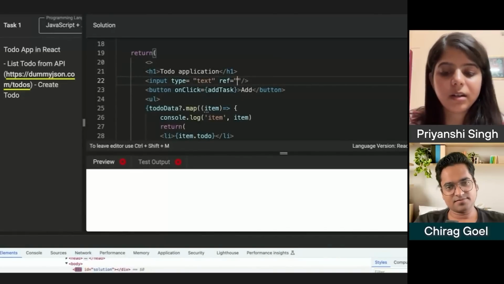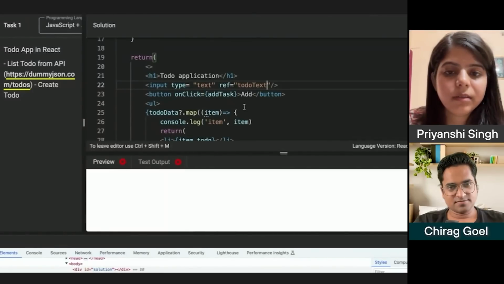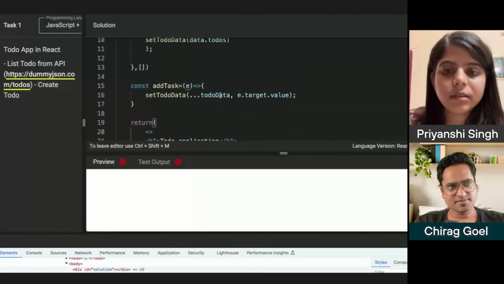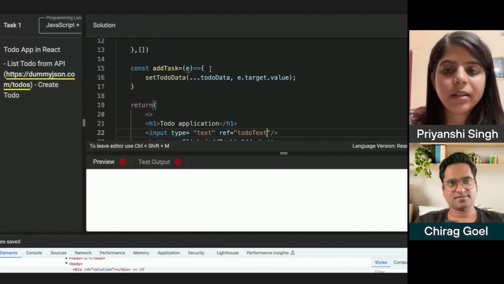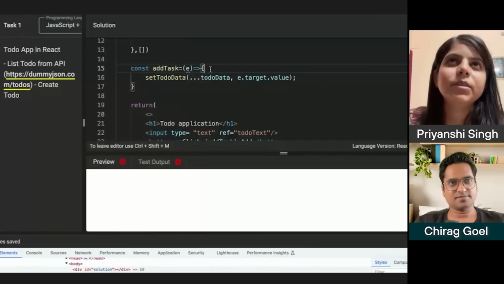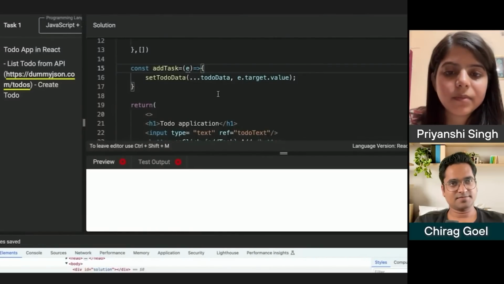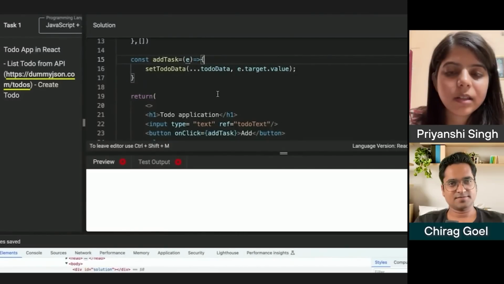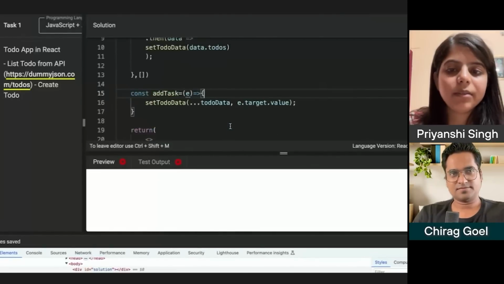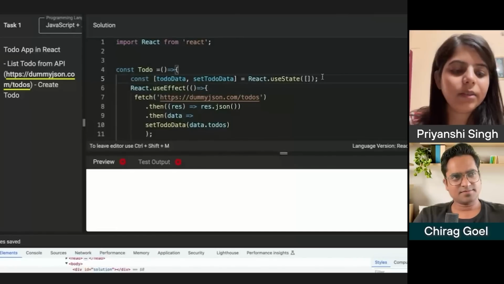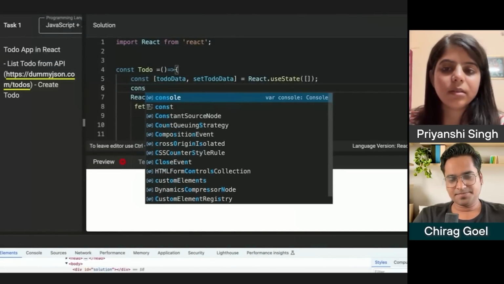Ref to text. Okay. Then addTask. When we add a task, we will get the reference, the current. If we are using ref here, then we can use useRef here directly, or we can use the hook here.